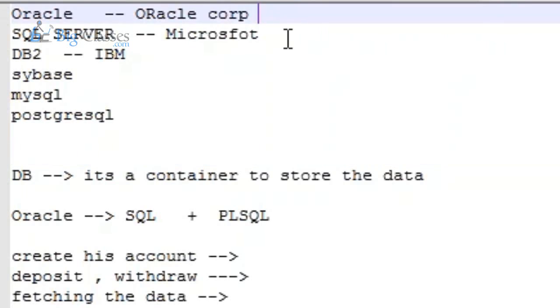So today we are going to see the demo of Oracle database. Basically, do you know what is a database?